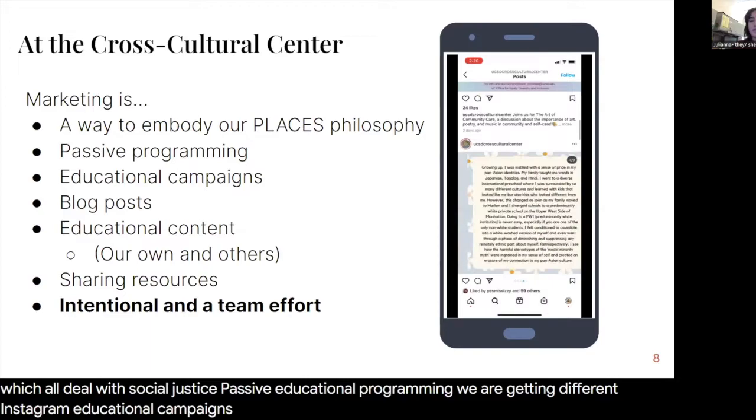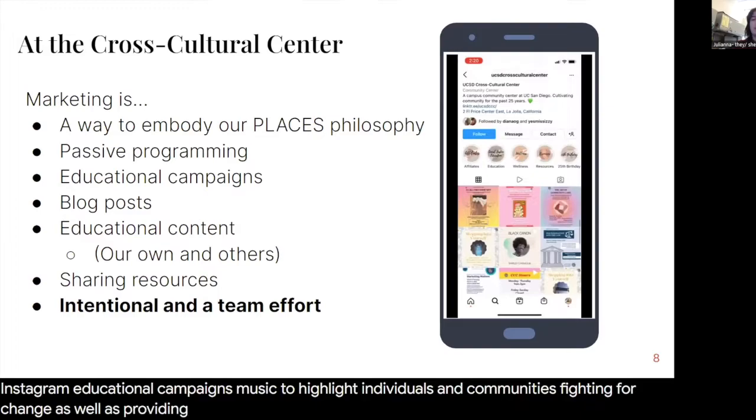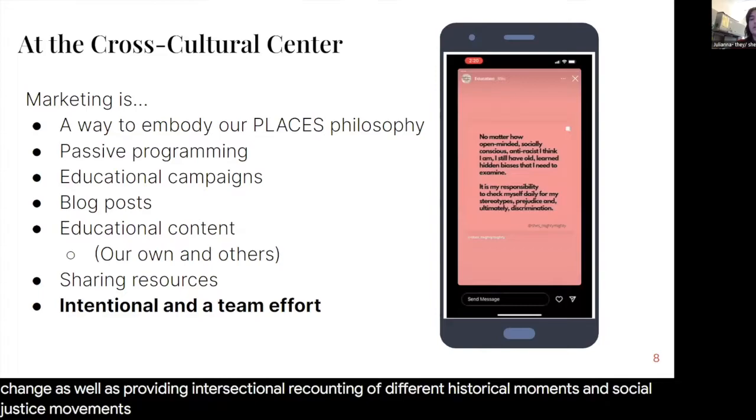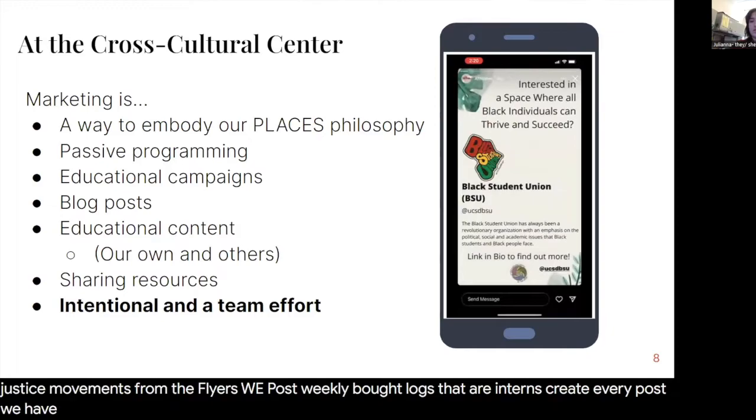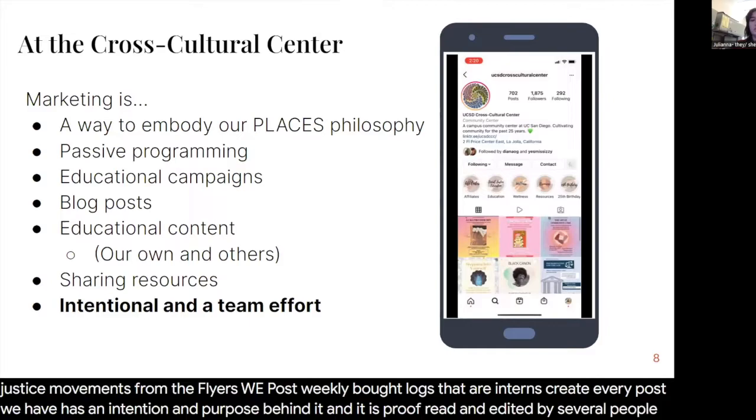We seek to highlight individuals and communities fighting for change, as well as providing intersectional recountings of different historical moments and social justice movements. From the flyers we post to weekly blogs that our interns create, every post we have has an intention and purpose behind it. And it is proofread and edited by several people, including student interns and staff, to make sure that it is in line with our mission.